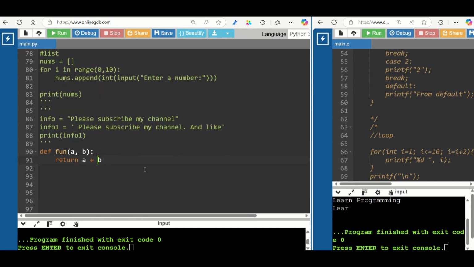To call the function in Python, we simply call it in a print statement. You can call it individually also. So I'm calling fun here, and I'm passing two values, 3 comma 4. So if I just run it here, you can see I get the correct output. 3 plus 4 is 7.